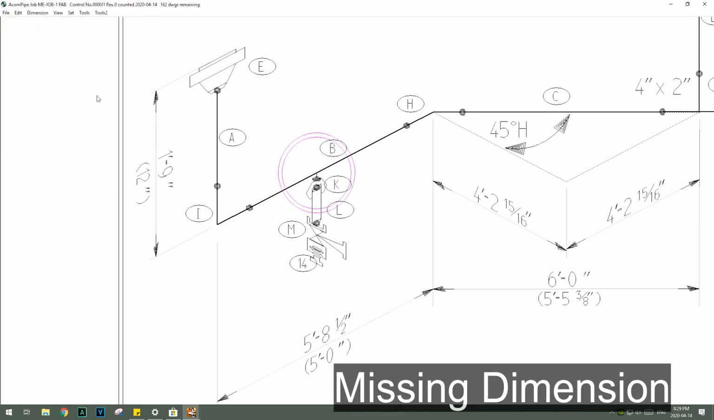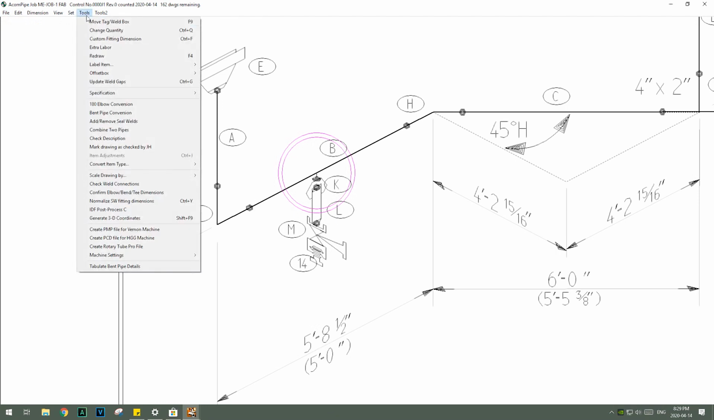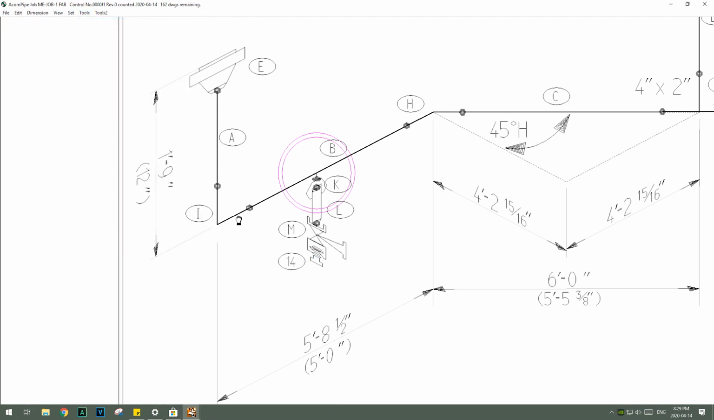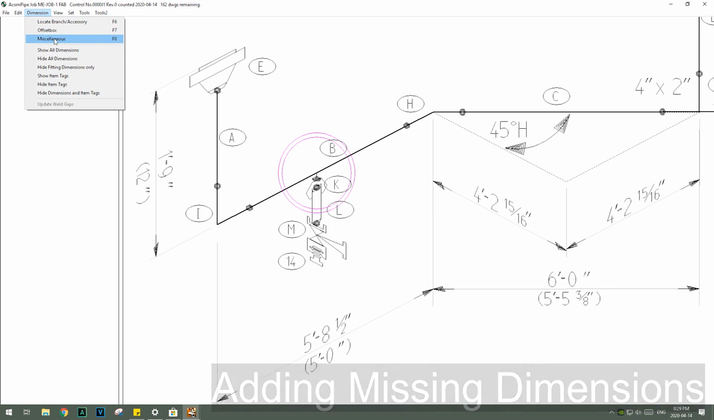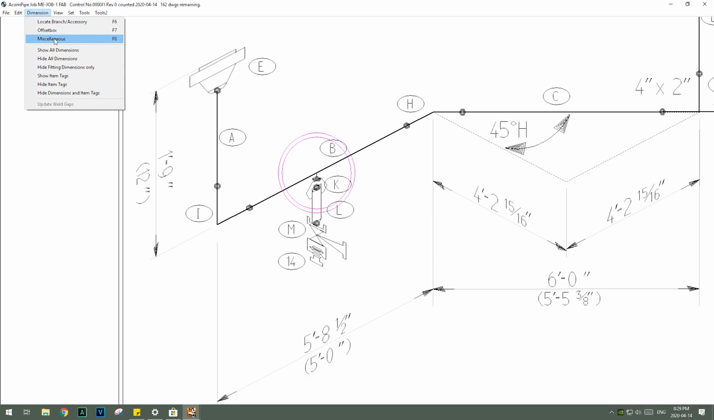File, resave. You notice this has a red circle around it. That's warning me that I haven't located that drain with a dimension. So it's asking whereabouts on that 5 foot 8.5 would you like to put your drain. Dimension, miscellaneous, okay? Miscellaneous, it's not going to have any pipe length associated with it that needs to show up on the bill of material as a cut length. So miscellaneous or F8 would be the shortcut.